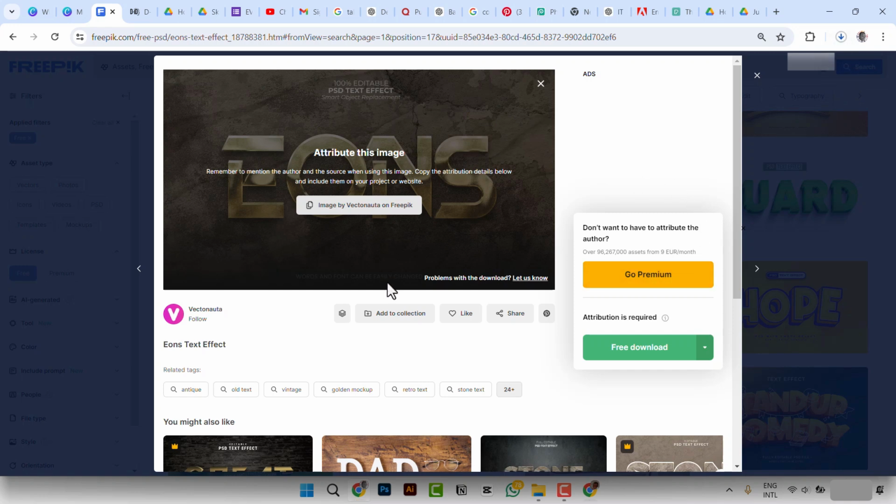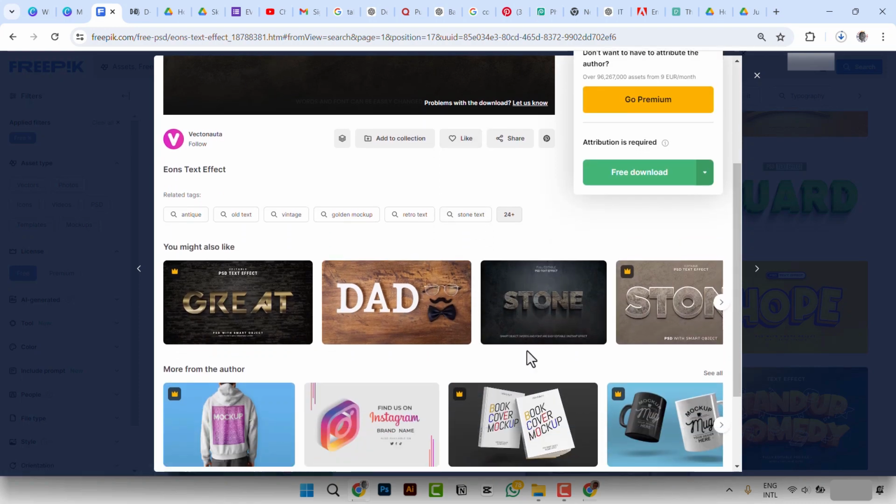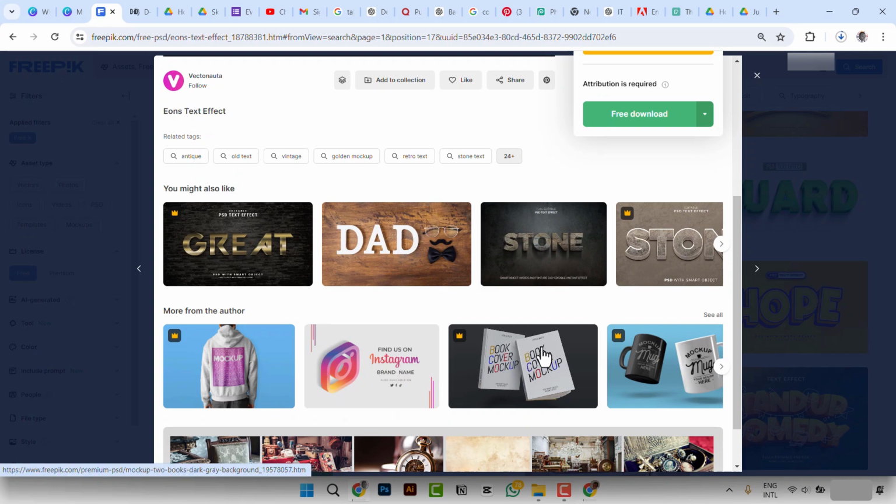In case this is your first time of going to this website, freepik.com, they are going to ask you to create an account. Sometimes you might even log in for free. Okay, so it's just going to take a while to download. So while it's downloading, let's go back to our folder.